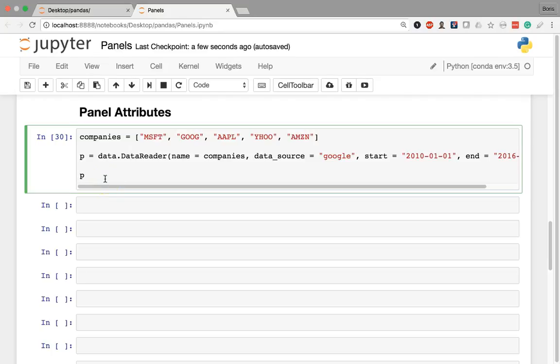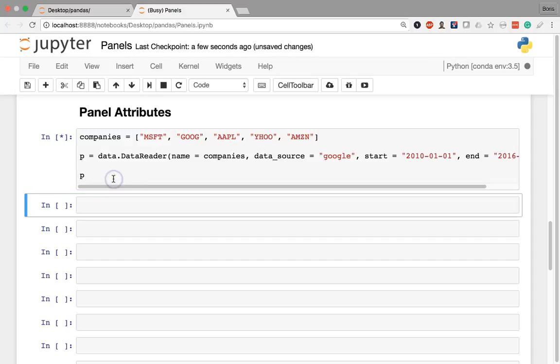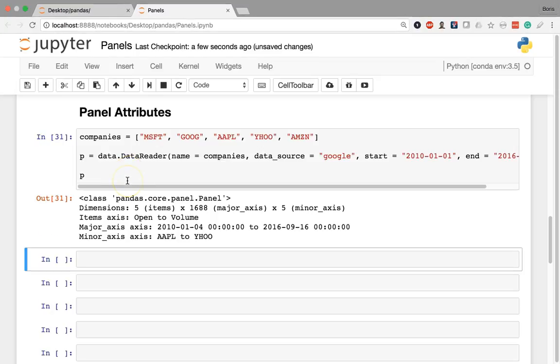All right, in this lesson, we'll dive into some of the available attributes on our pandas panel object. Of course, some of these are going to be shared among the panel and the previous data structures we've explored, like series and data frames. Let's begin by executing our code and loading our panel object into the p variable.